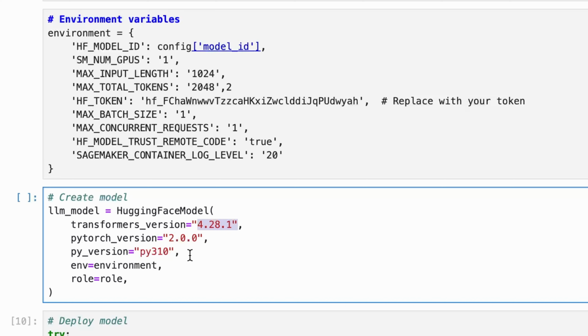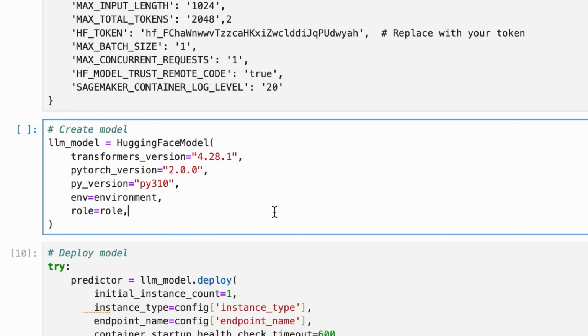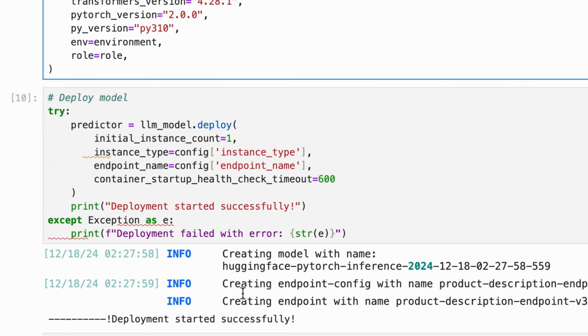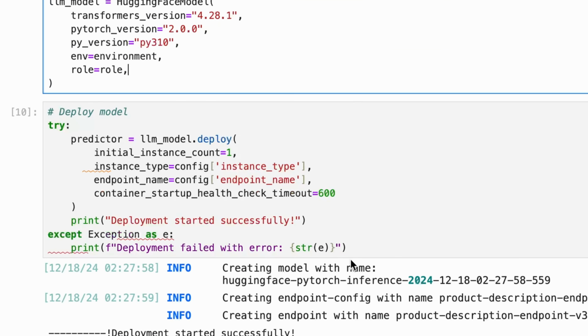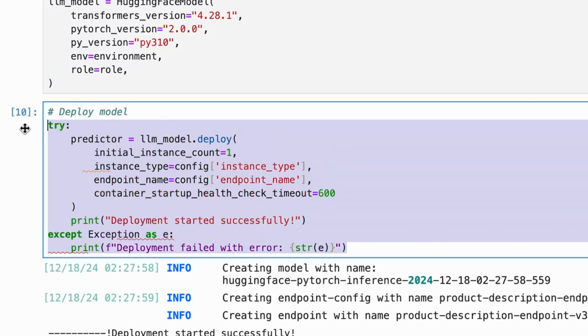The transformer version needs to be compatible with our model, and the PyTorch version needs to work with both transformers and a GPU instance. Okay, now let me show you how we deploy this model. This is where our configuration comes together.